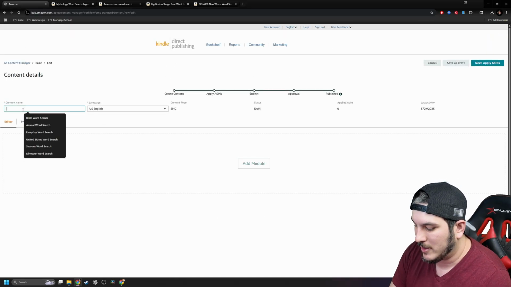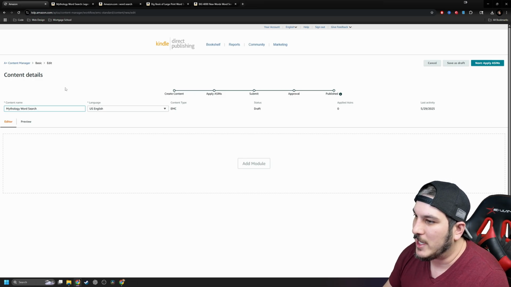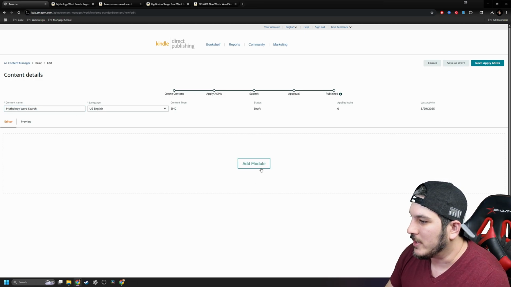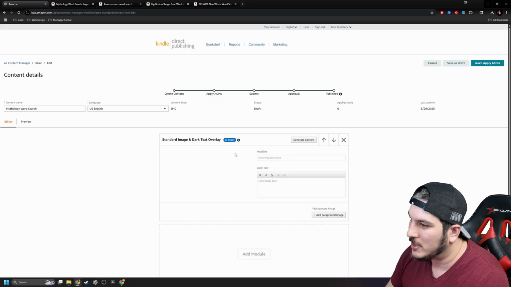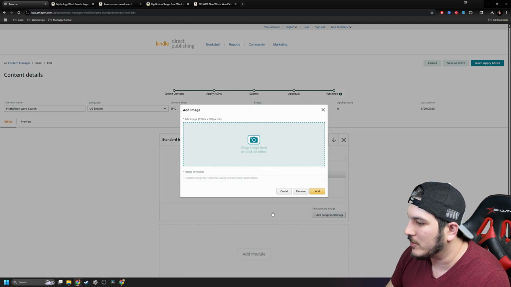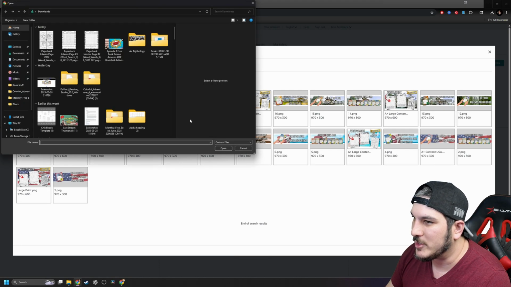Once you go back into here, this is the content name. I put whatever the name of my book is, mythology word search, like that. And we go to add module, and my first one is going to be a standard image right here. We're going to hit the background image, click that, and we are going to upload our images.